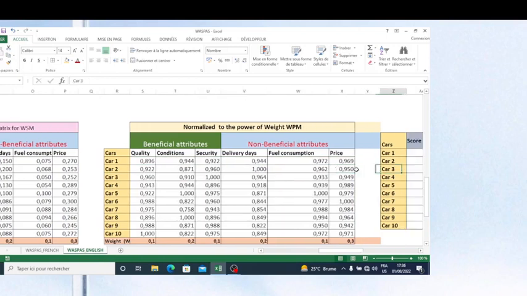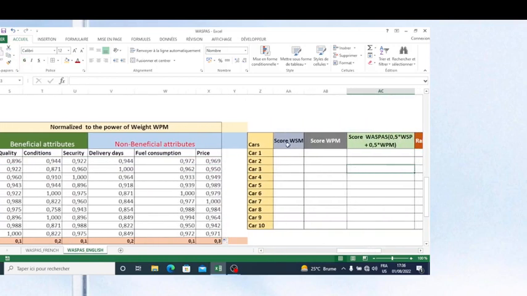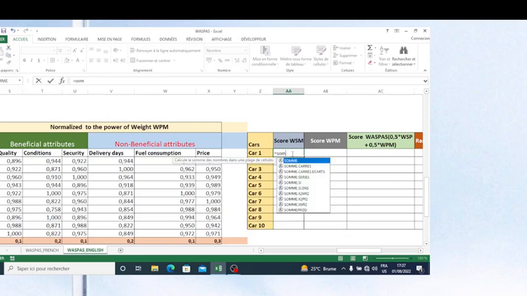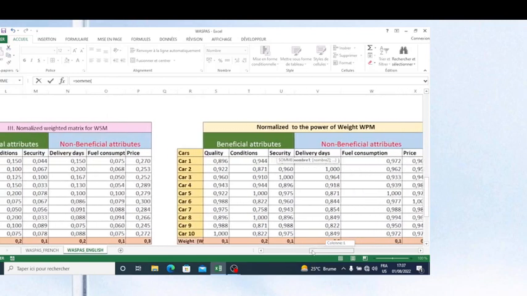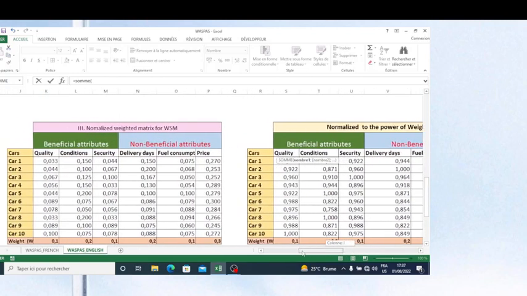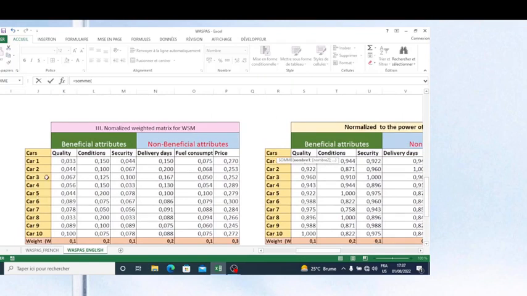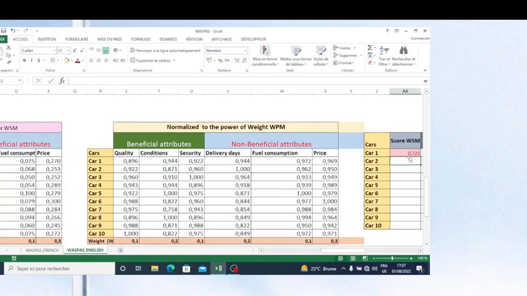Now what is next is to calculate the preference score for the weighted sum model. I told you it is just making summation. I use the sum function, and I come in the weighted normalized matrix for the weighted sum model. This one, I make summation of these values as I told you. I press enter, and I can copy down this formula, friends.